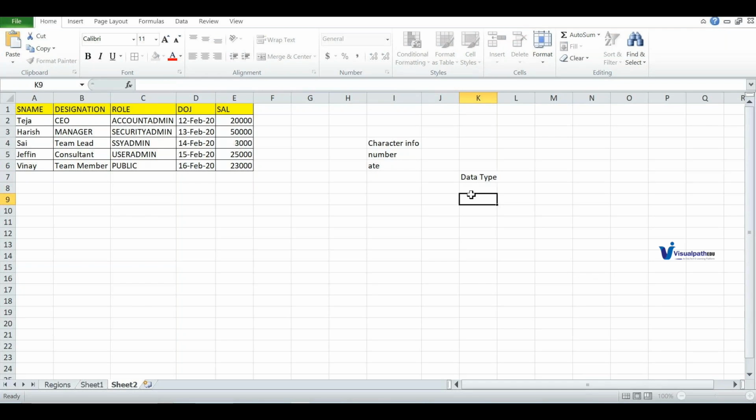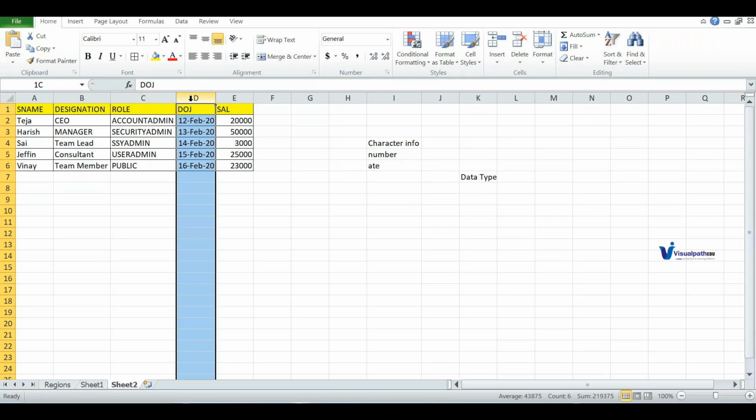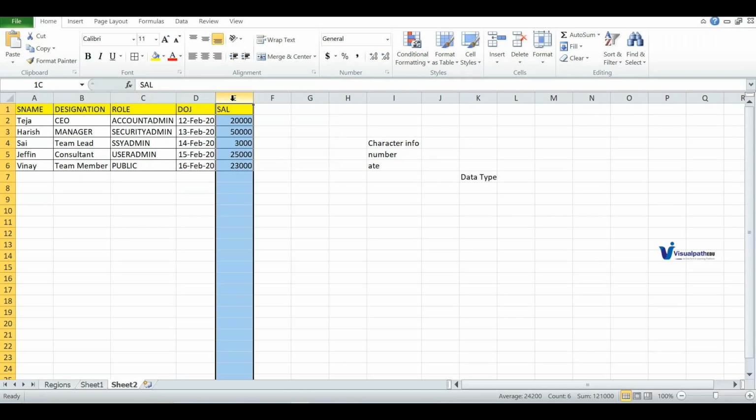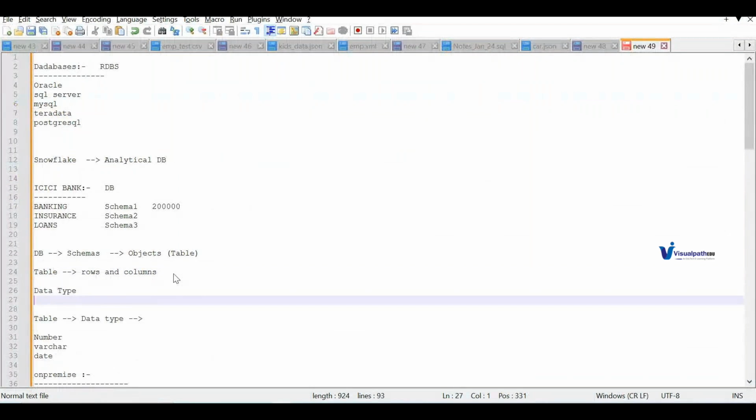So when I say data type, the student name contains character information, it is a character. This one is date information, and this is numeric information. So data type is nothing but the type of information which we are storing in a particular column. I'm just listing out the different terms here.